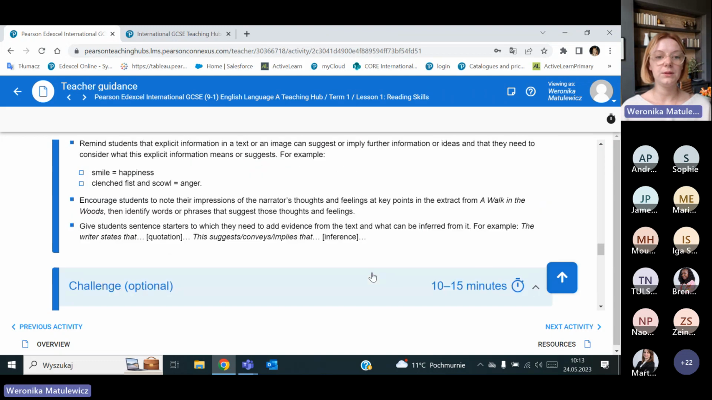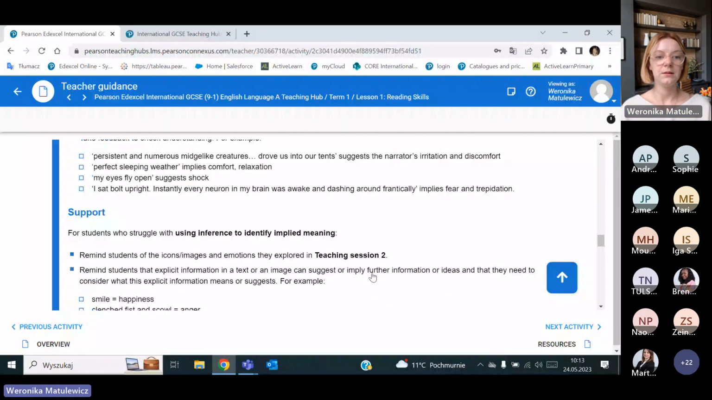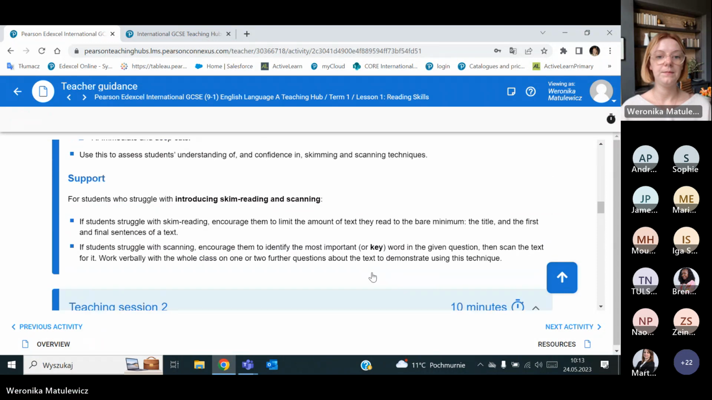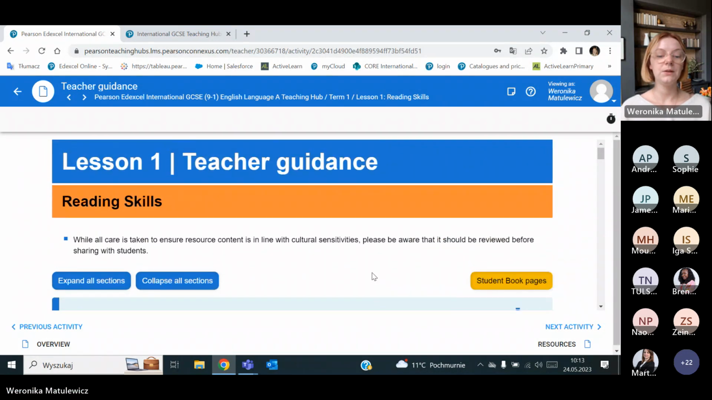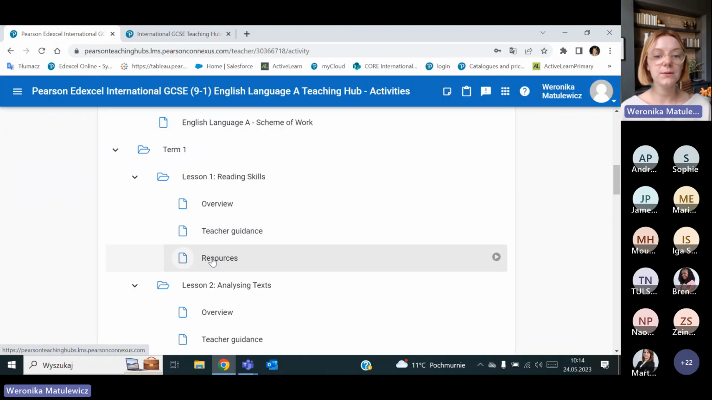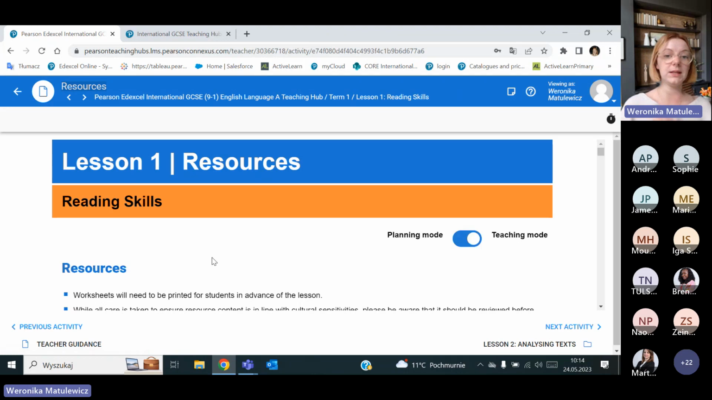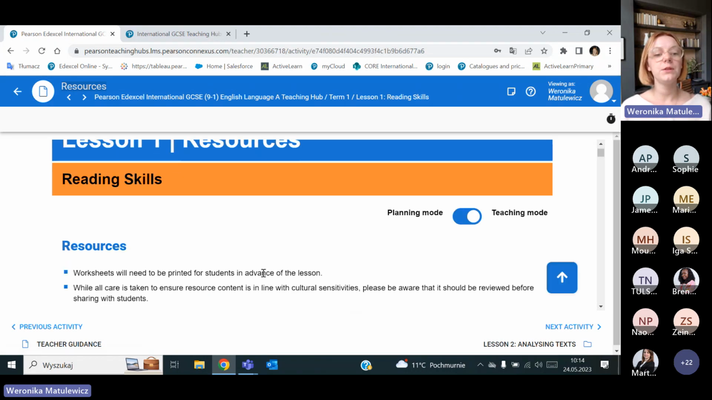So let's just go through this again. So this is teacher guidance. That's how it looks like. Okay, let's go back. And now we've got resources that are available for you for this particular lesson. So in this case, it will be the first lesson from the course.